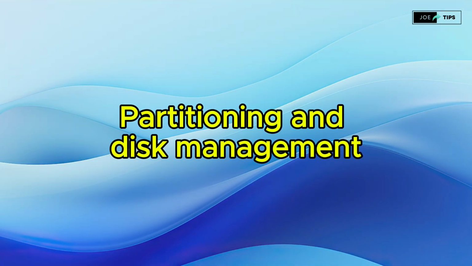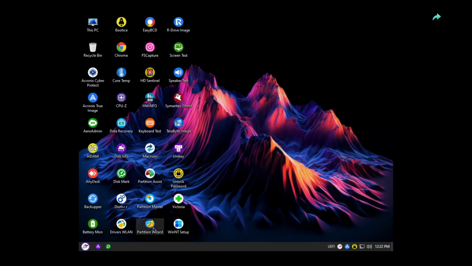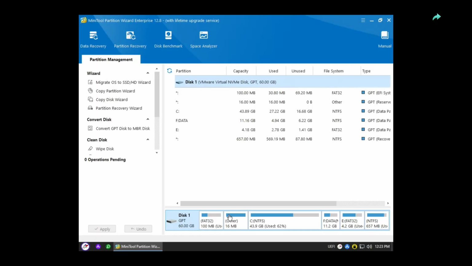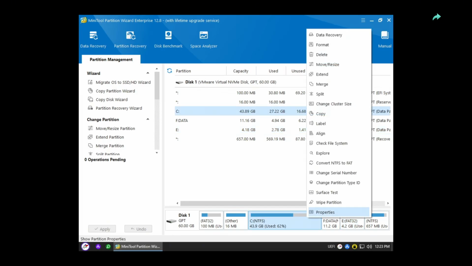Partitioning and disk management. Need to repartition your drive before installing an operating system, or want to manage your storage space more efficiently? Use WinPE to do it easily.